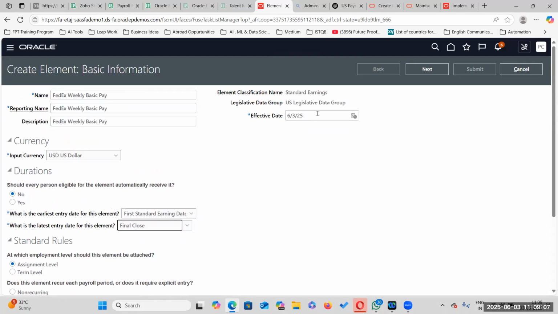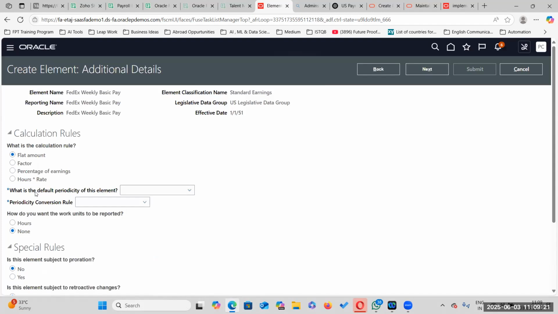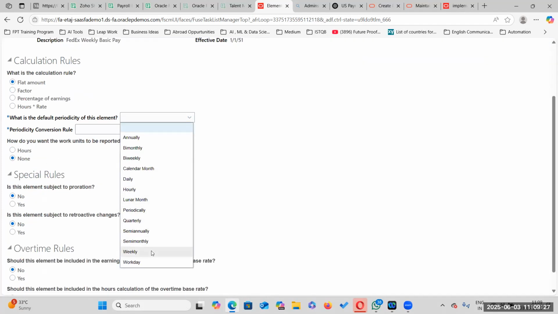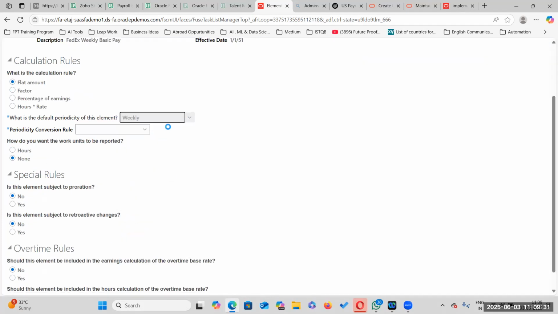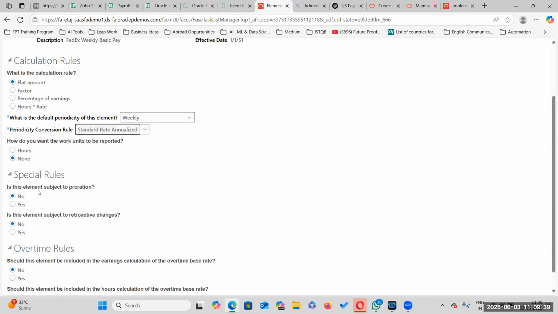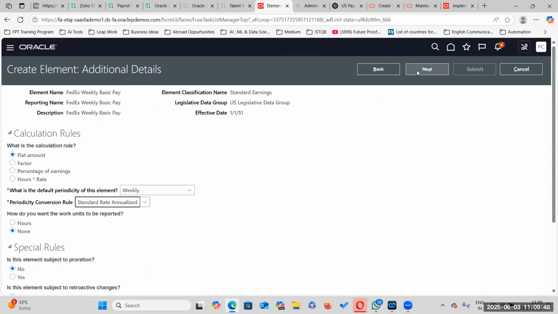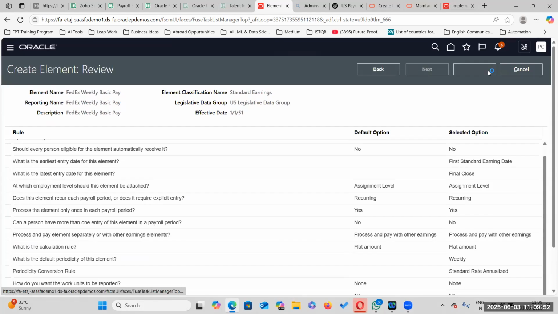Periodicity. Very good. I want the technical word. Periodicity. Very good, Lovraju. Remember the technical words. Default periodicity. What is the default periodicity here? Weekly. So the default periodicity of the element is weekly. Standard rate annualized, you take this as the default. Is this subject to proration, retroactive, and overtime? We will see later. At this point, everything is no. Click on next. Click on submit.